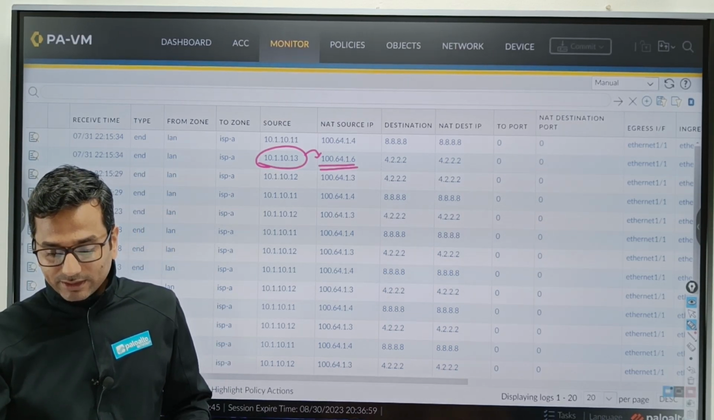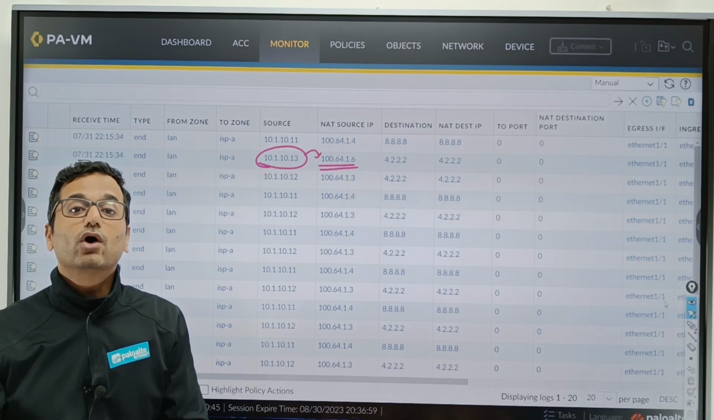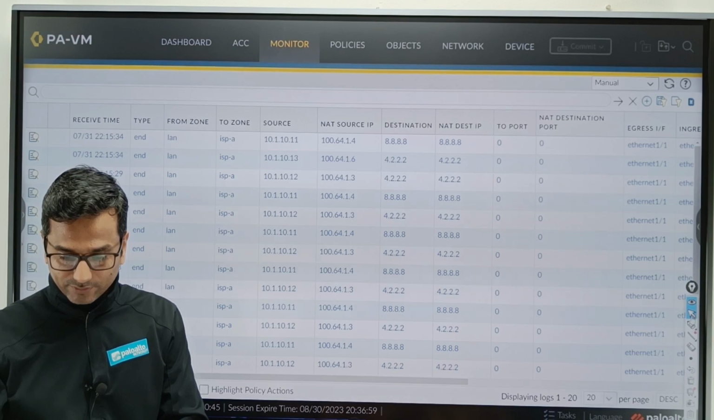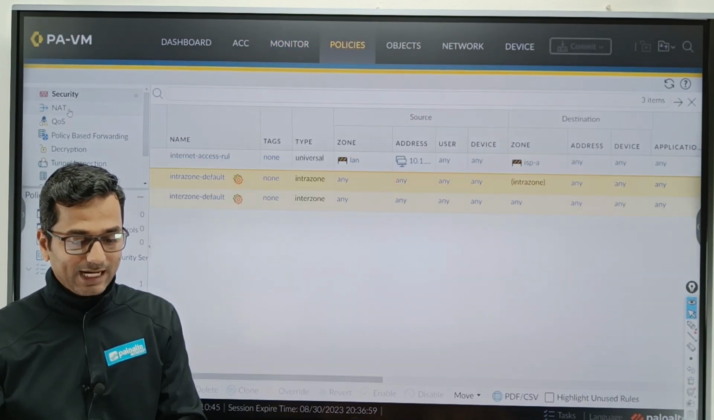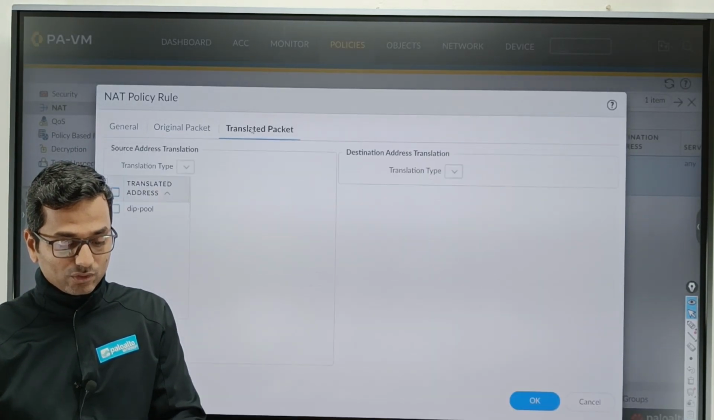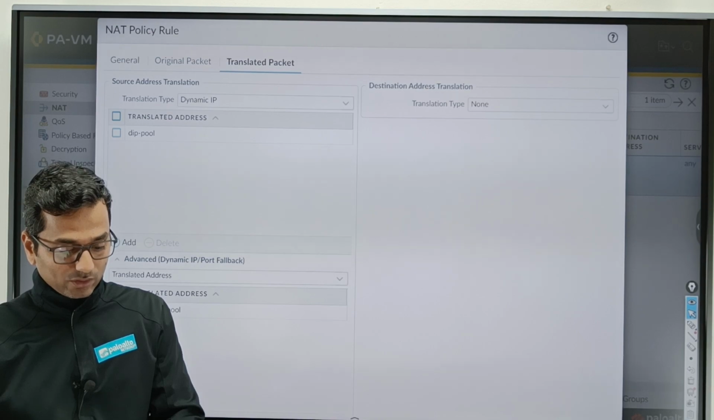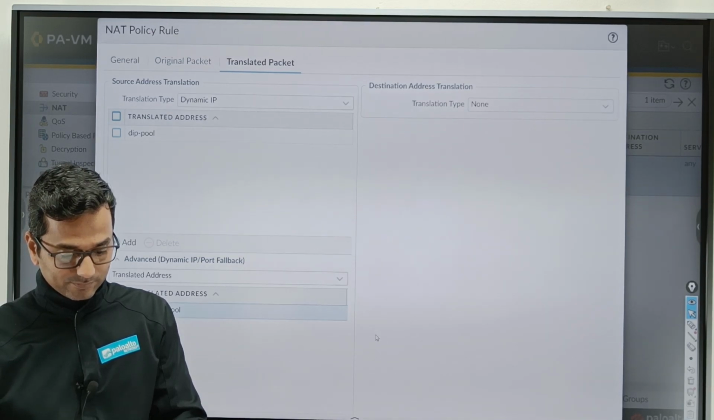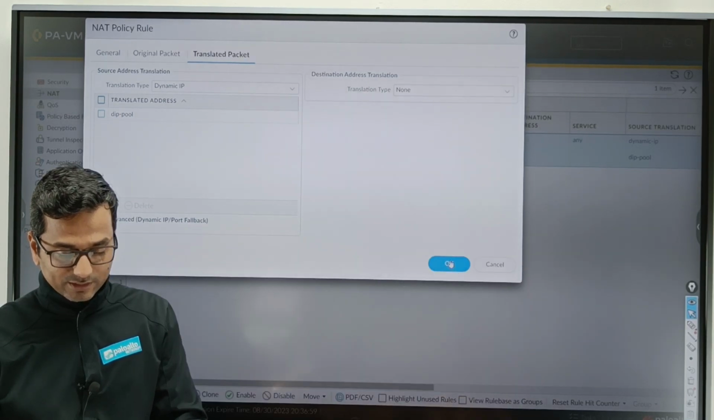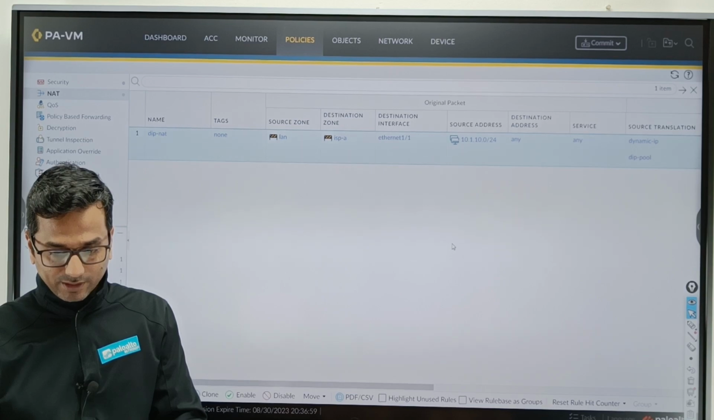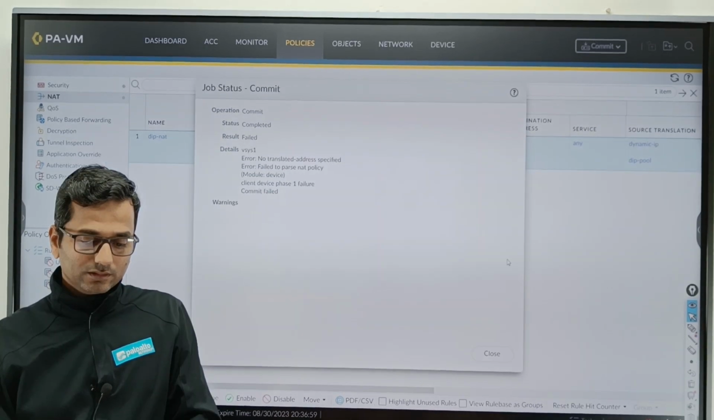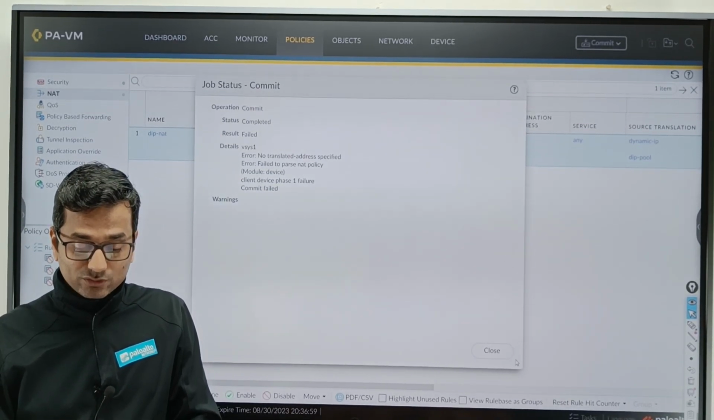Now do one thing. Let me go and delete the fallback configuration. So go to your firewall policy, NAT policy. Edit the NAT policy and simply remove the fallback configuration. Okay, delete the pool. Okay, nothing is there. And commit the configuration. Commit. Yeah, commit failed. Okay, let's go and check.